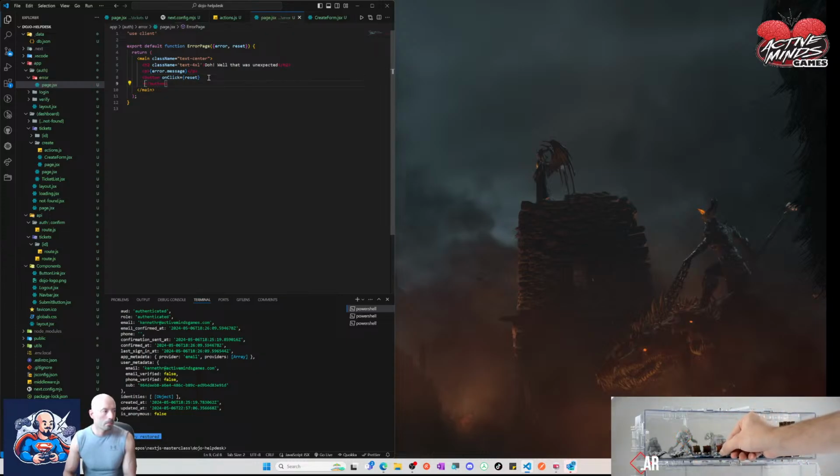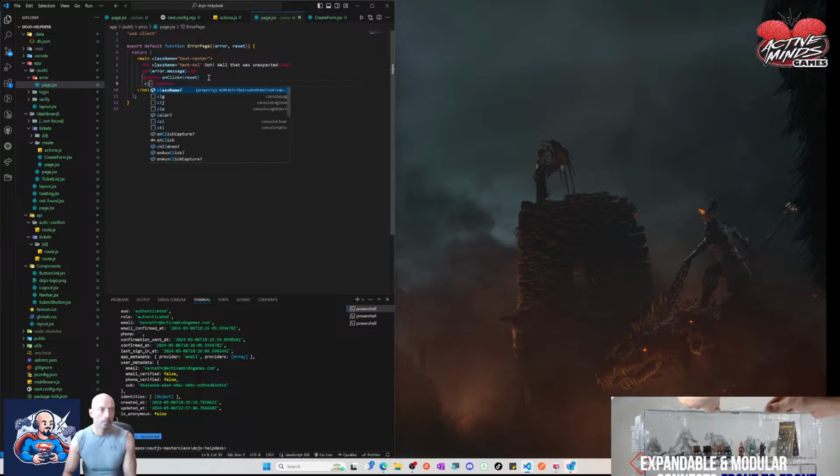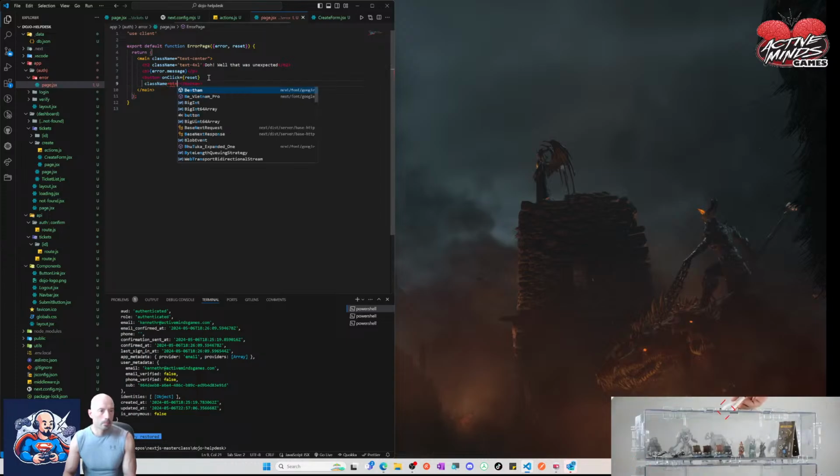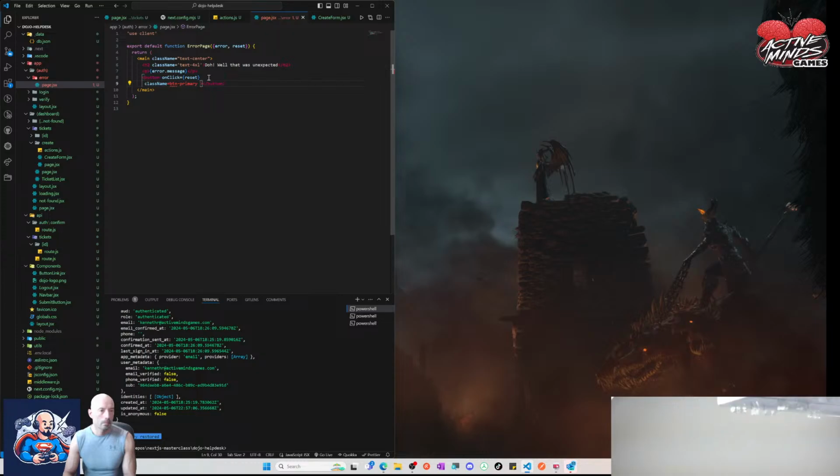Alright, we also want to give this a class name. So className is equal to btn-primary, and then mx-auto, so auto margin in the x direction, left and right, and my-4, so margin in the y direction. Alright, so let's just do some text for the button. We'll just say maybe "Try again?" with a question mark. And my friends, that is pretty much it.